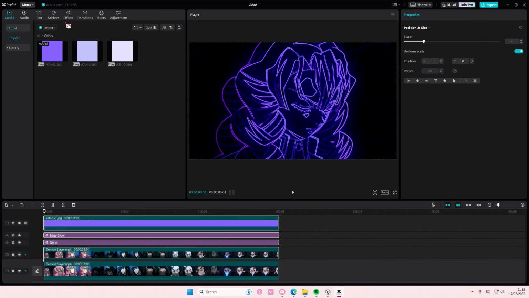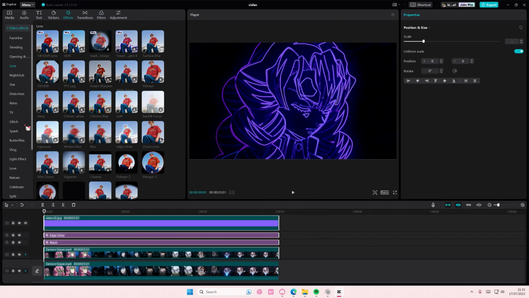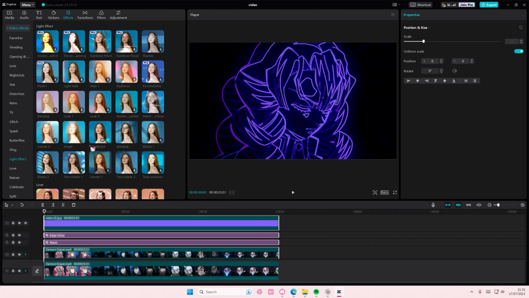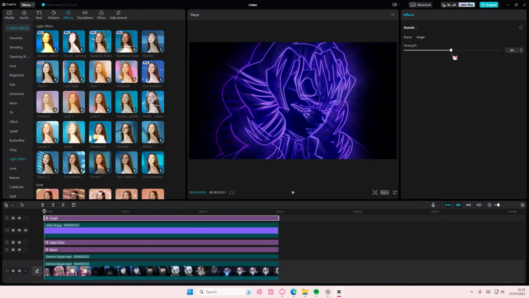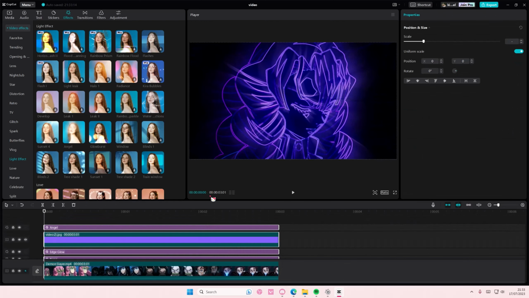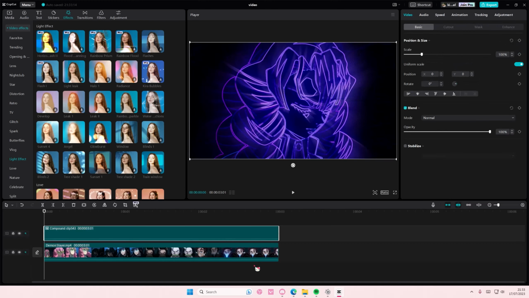Select everything. Oh, actually also you can go to effects and go to light effect and add in angel. Just adjust it though. Select everything except for the first clip, right click, create compound clip.